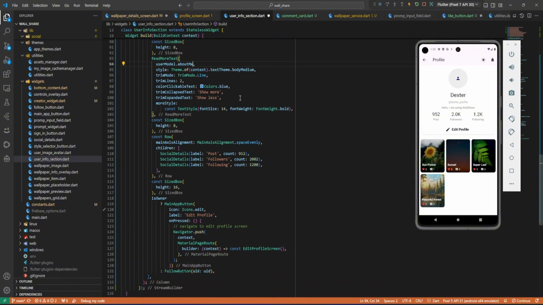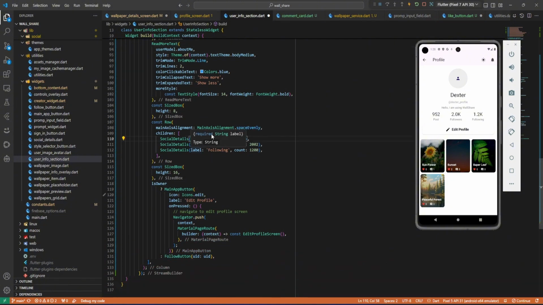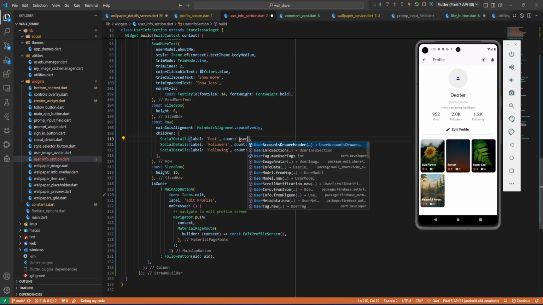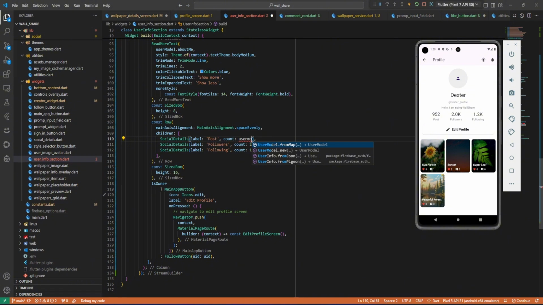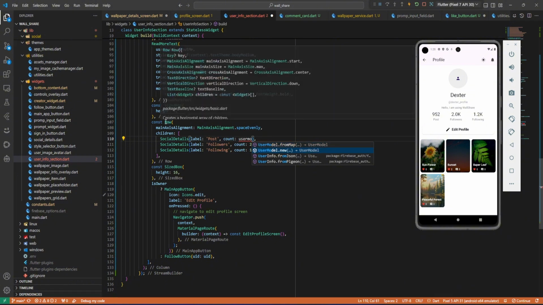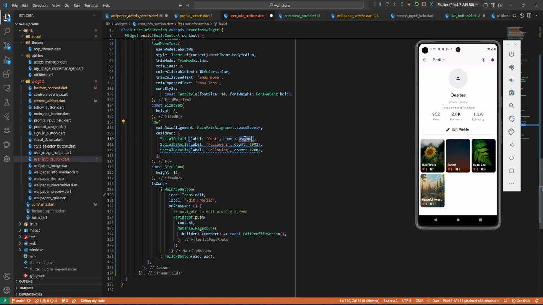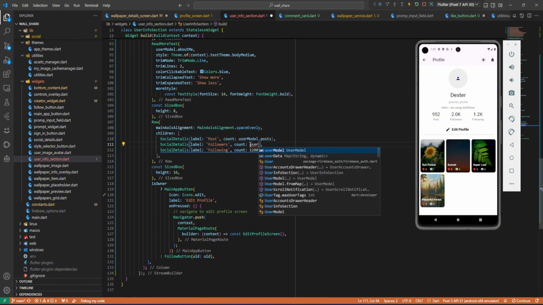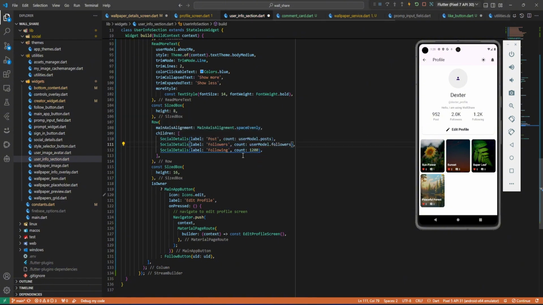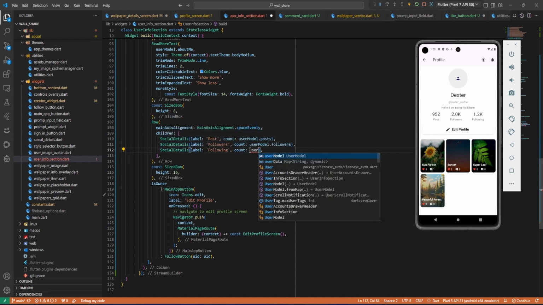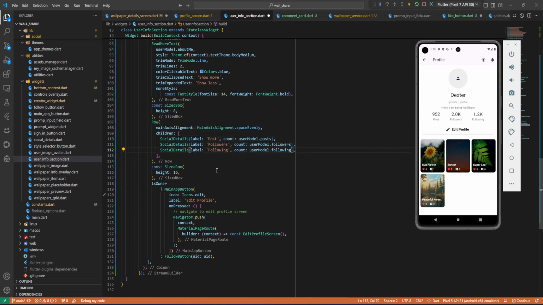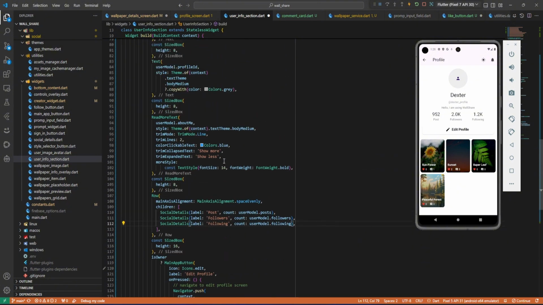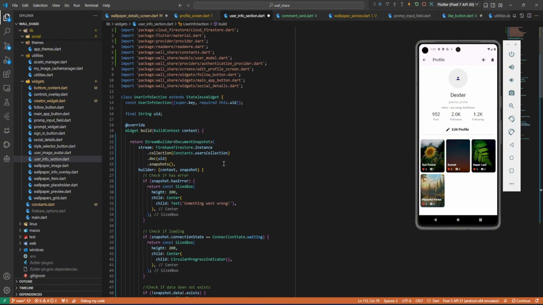Yep. And then what else? So here on the count of the posts, we're going to get userModel dot, okay, why can't I read that? Because this is a constant. userModel.post. Even here we have to read userModel.followers, userModel.following. Okay, that's about it. That's all we need to do.